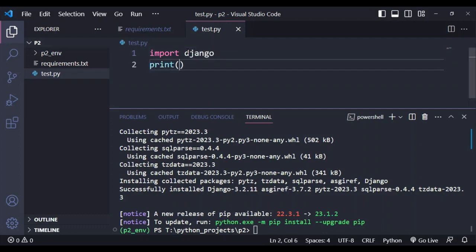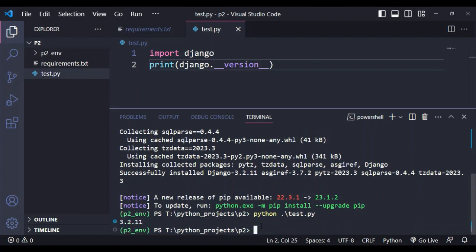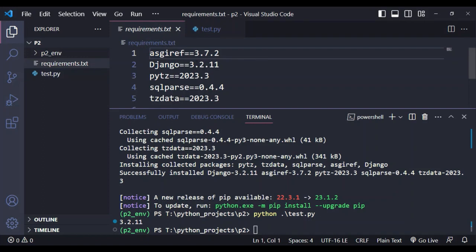Then I want to print its version. So Django dot version underscore. Now I will run this file, python test.py. So now it is giving me 3.2.11. So this is same as our requirements.txt. So using this we have done installation in this p2 project.